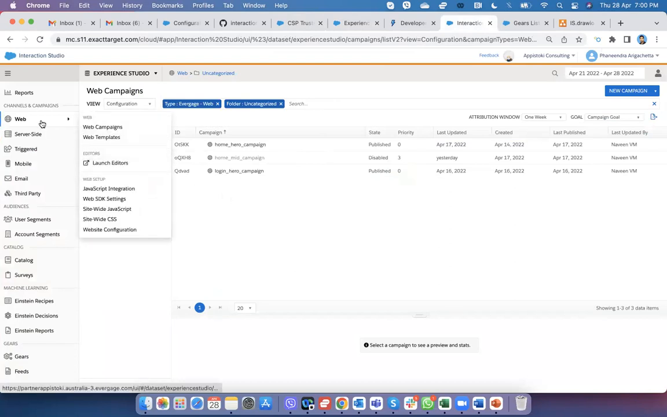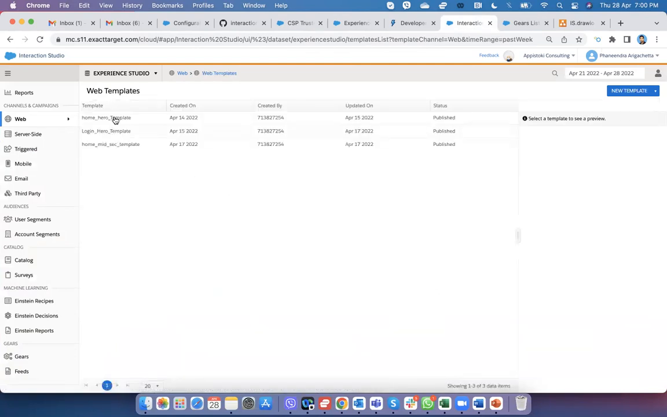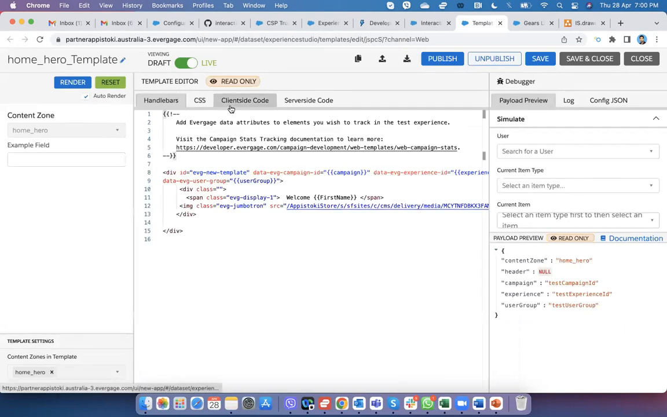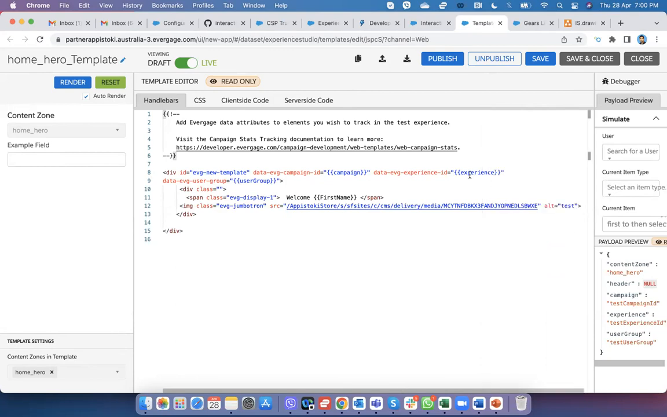And as I said, each and every campaign is associated with one web template. Under web templates, you see all the templates that we have. This home hero template, I'll just edit it, and this is a template where I use handlebar, CSS, client side code, and server side code. I forgot the CSS, my most favorite of these. This handlebar has the main importance because, as you see here, I've just brought the Evergage experience ID. I'm pausing the experience here, and you see the display that I would like to show whenever a person logs into my Experience Cloud. So all these components will be retrieved immediately.